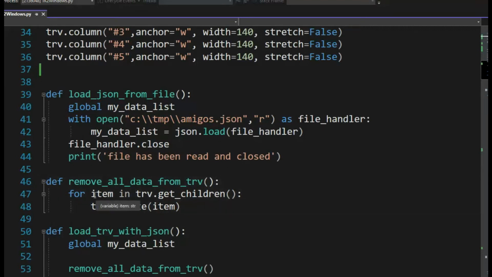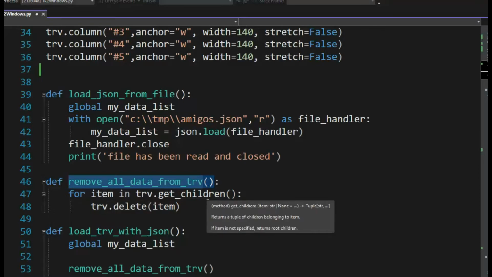Our next method on line 46 is another function. I say remove all data from TRV. That's our Treeview control. So what I'm going to do is use the for loop. For each item, get the child and then delete it. I'm going to stay inside of that loop and remove all the records that are there.